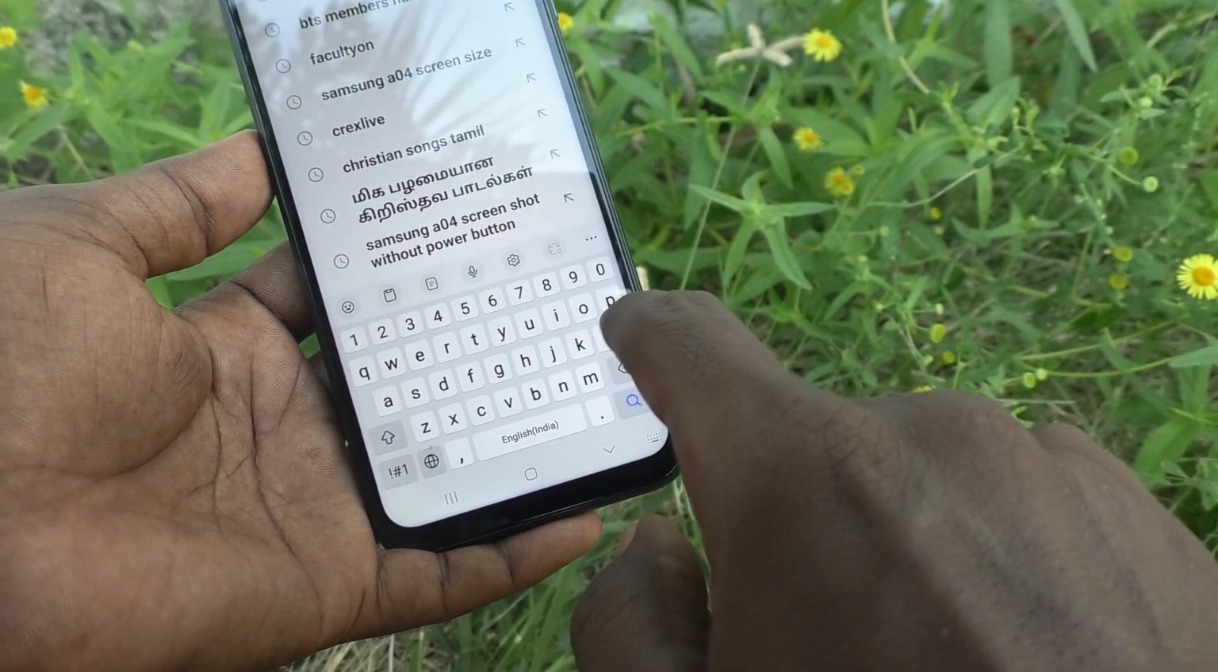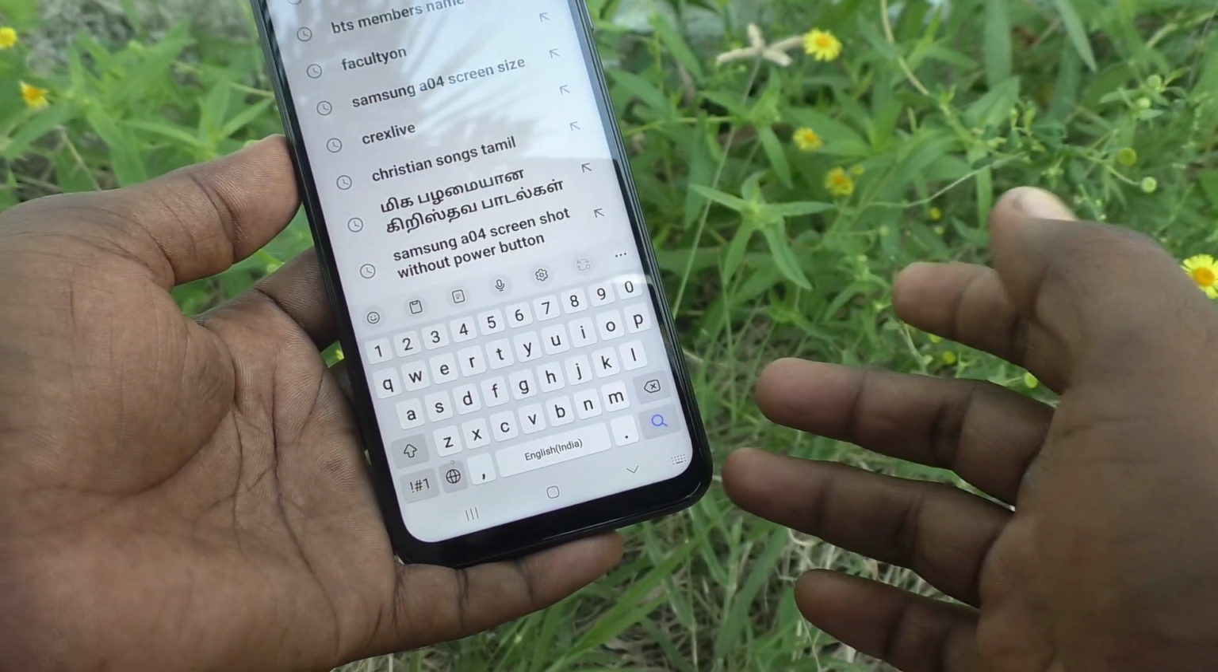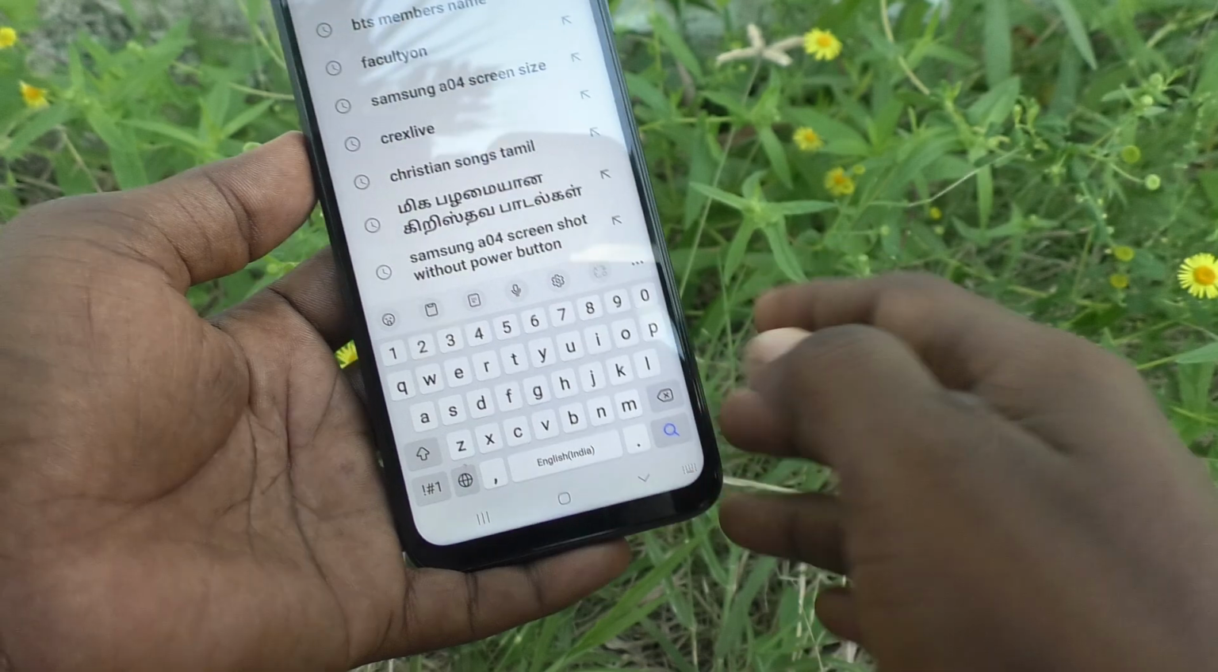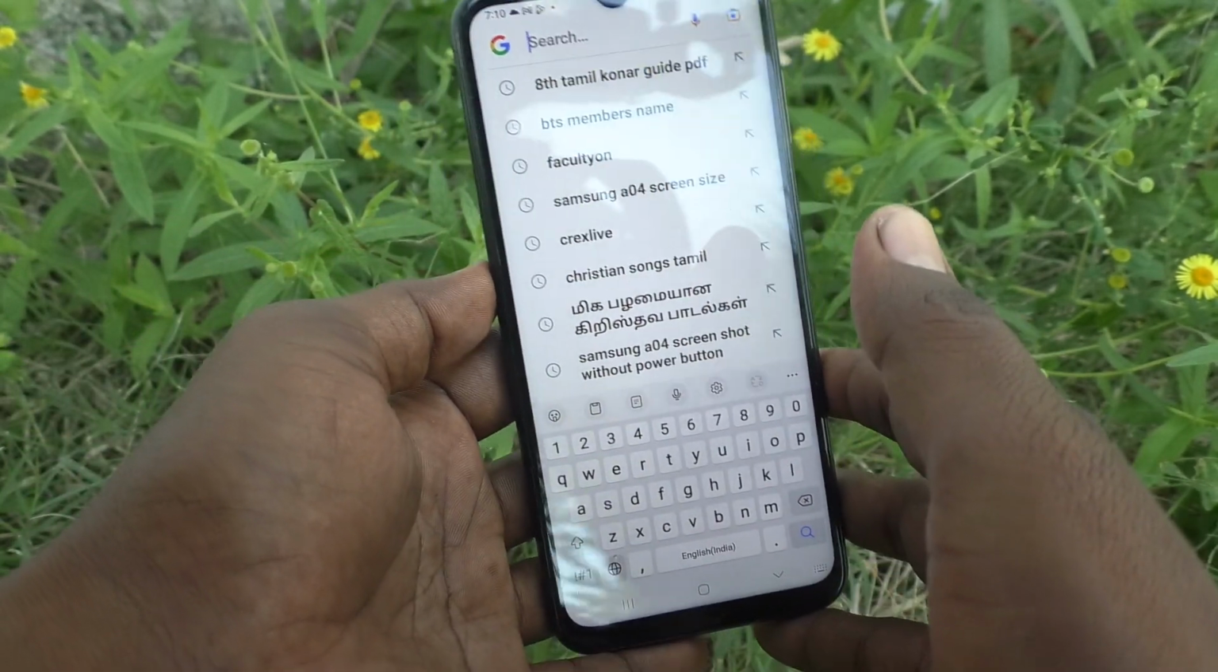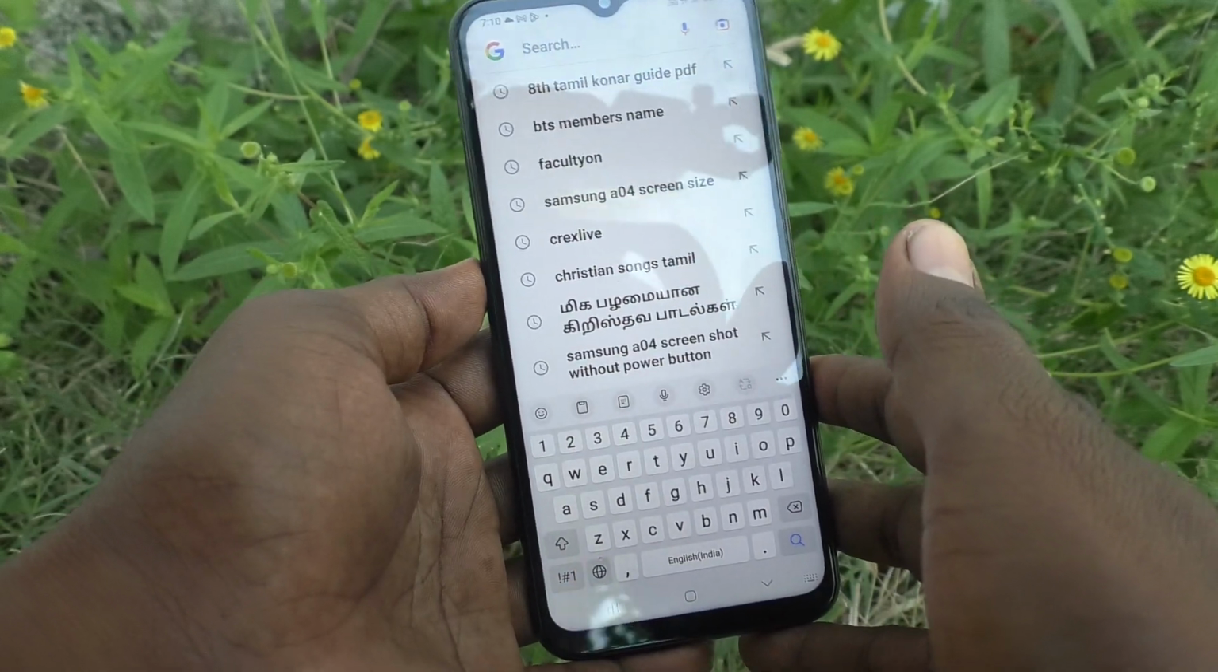Finally click on done. Yes, it is set. Okay, so in this way you can easily change keyboard size as per your wish in your phone Samsung Galaxy M14 5G.